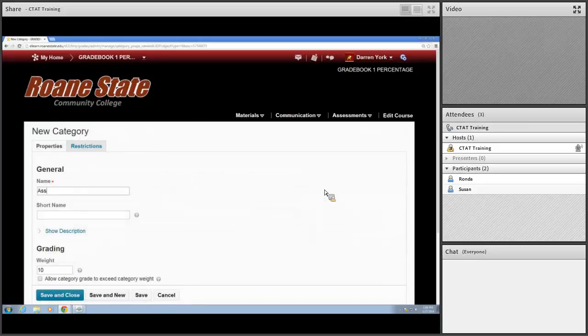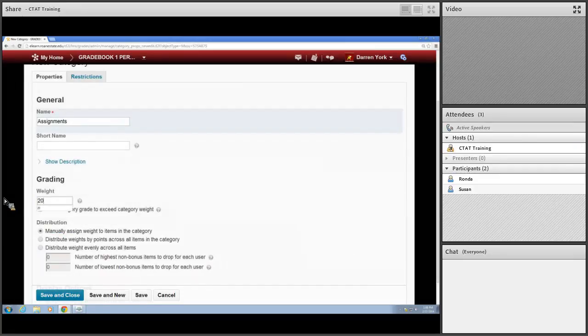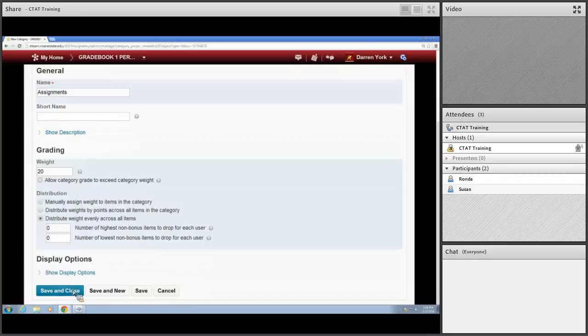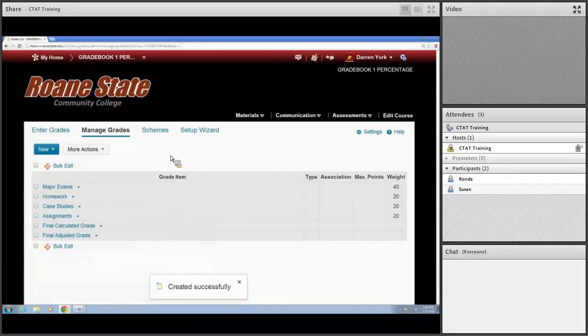And let's call this assignments. It's worth 20%. I distribute across all equally. And then I save and close. When I do that, I notice that warning up there is gone. And now I can start the specifics.